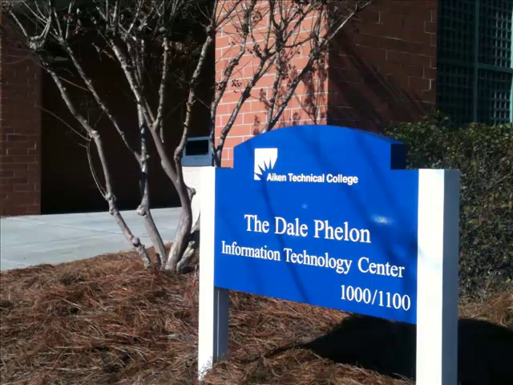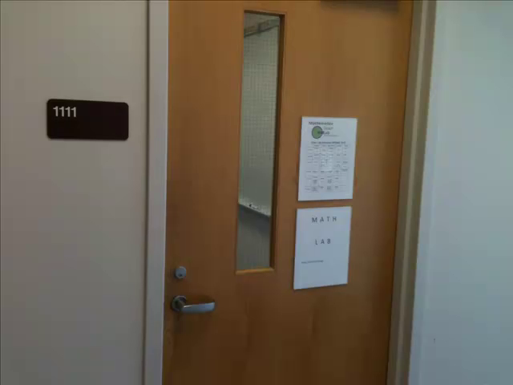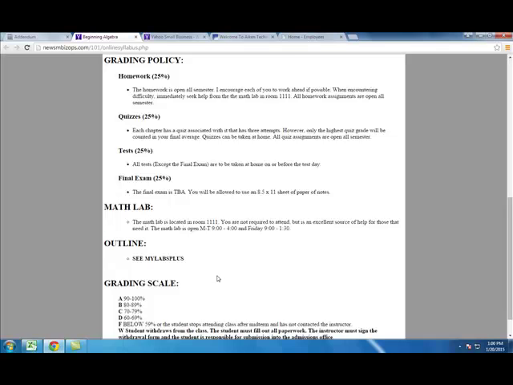Here's a note about the math lab. The math lab is located in room 1111. However, you're not actually required to attend this lab since you're taking the online section, but you can use it as a source of help for those that need it. The hours of the math lab are Monday through Thursday from about 9 to 4 o'clock and Friday from 9 to about 1:30. And here's the outline for the course. We'll actually pull up My Labs Plus to take a look at the outline.